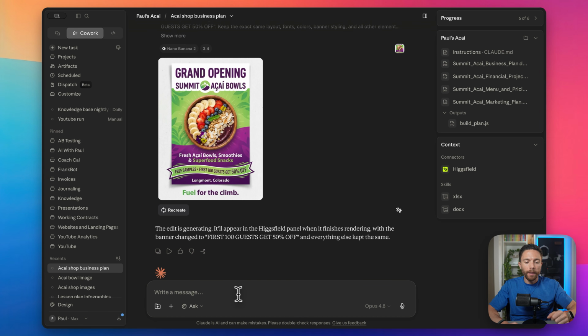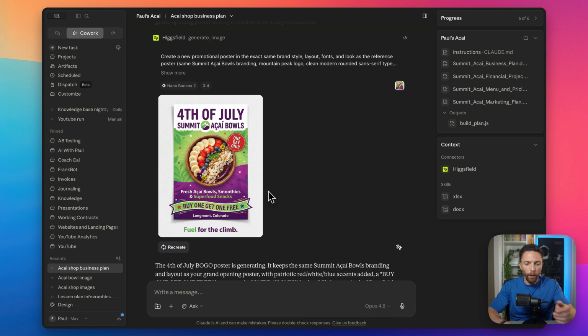It's as simple as that. And now in the future, when business is doing well and we want to run another sale, we can just come back into Claude. We don't have to start over. I can tell it now, in the same style, create a poster for a 4th of July BOGO, one day only. And now we have our 4th of July poster. So it's that easy to start iterating on any of the videos or images created by Claude using the Higgsfield MCP, all from within this one chat.